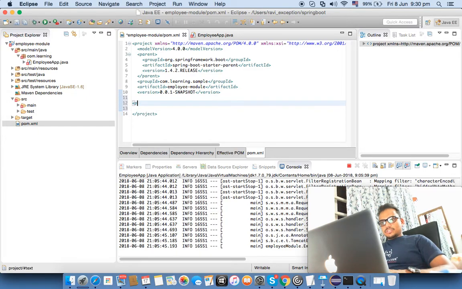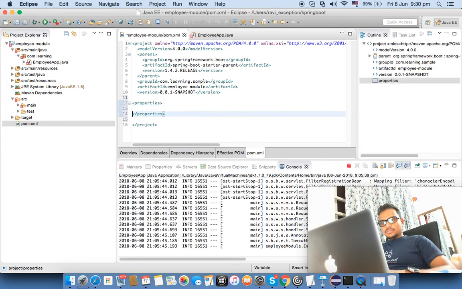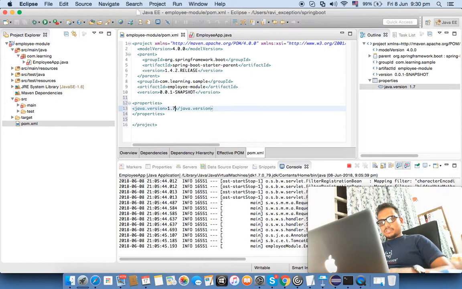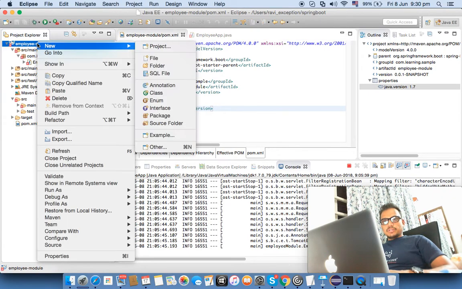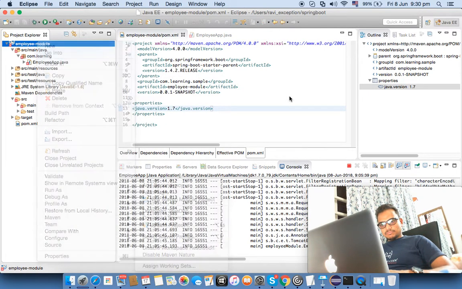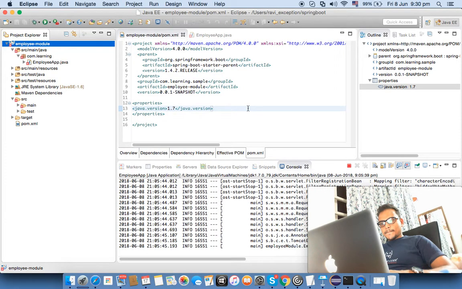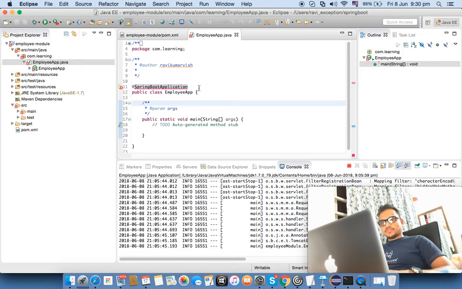So let's change it to properties, Java dot version 1.7. Rebuild it. Okay. If you see, Java version is changed from 1.6 to 1.7. Let's recompile it.